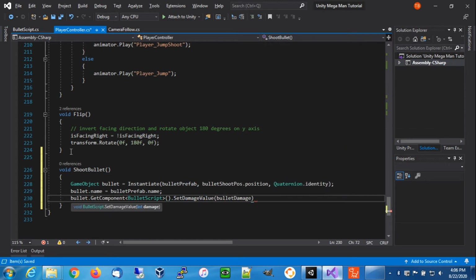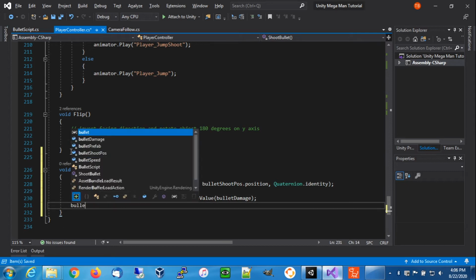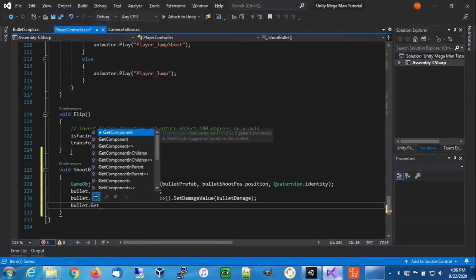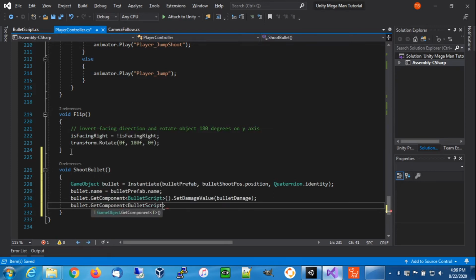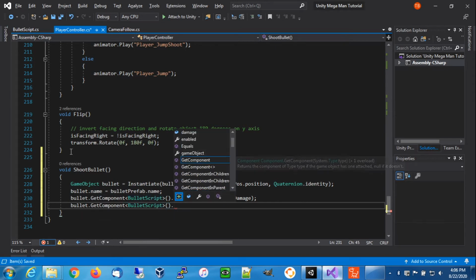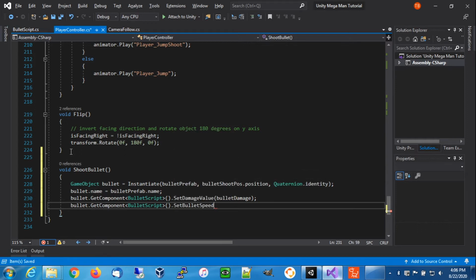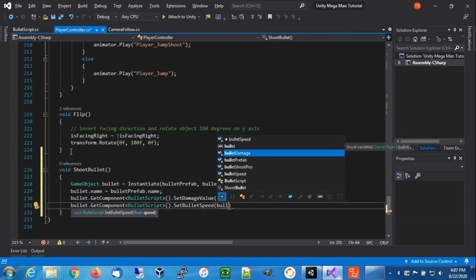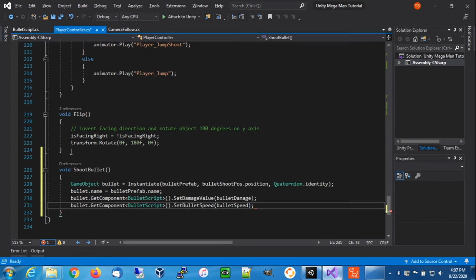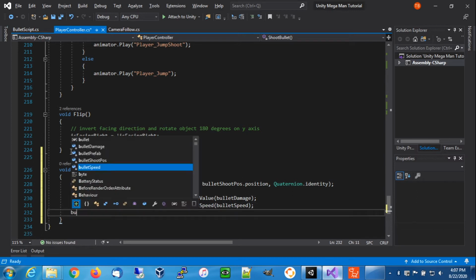And the damage value is what we had defined up in the top of our player script, which is bullet damage. So we can override the default bullet value with what we have in our player. Next one, we're going to get component of the bullet script again. Basically, we're doing this 4 times. The next one we're going to do is set the speed. So we're going to set the bullet speed to the speed that we defined at the top of the player script.